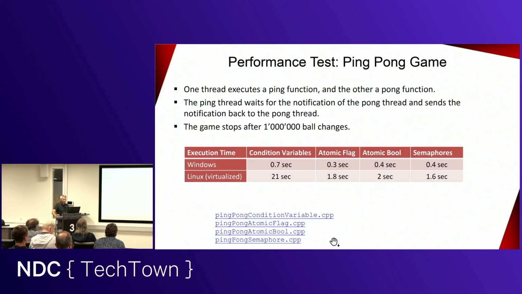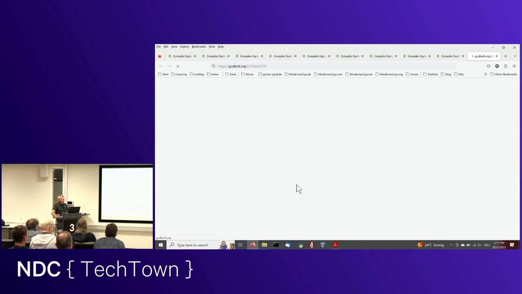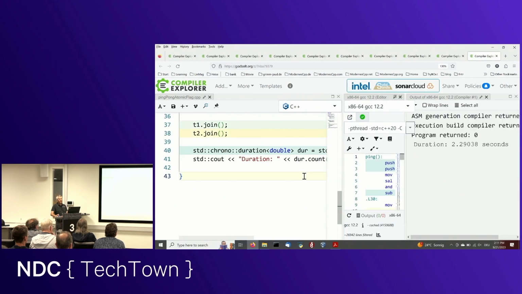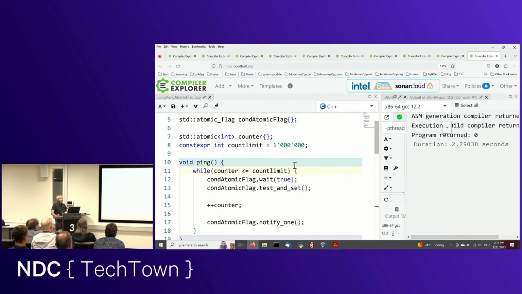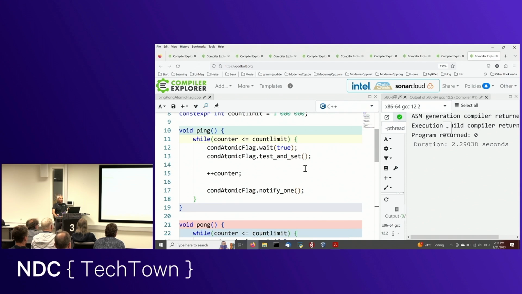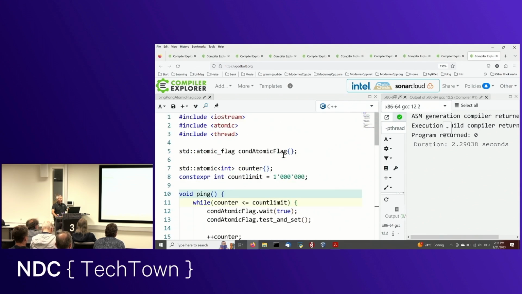Now I do it once more with an atomic flag. And now I can do it 1 million times. You see, it works, 1 million times. And here I do it differently. This is my ping thread. Initially, my atomic flag is false.